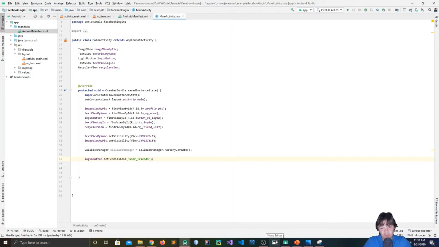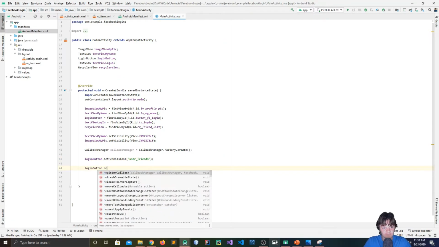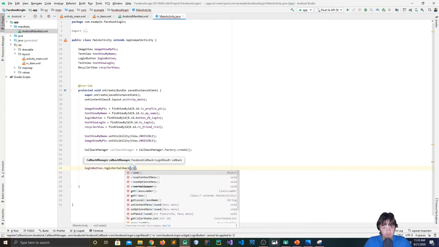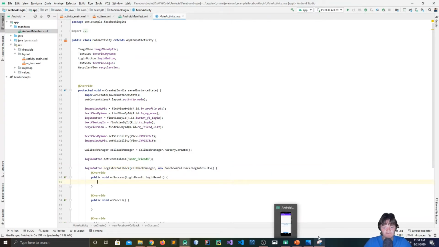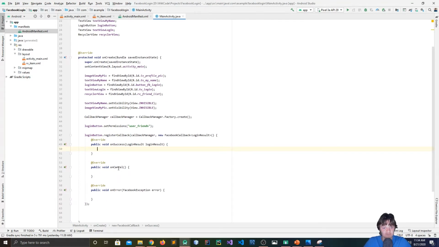Now we want to use the callback manager we made to handle the results of our login attempts. For this you would do loginButton.registerCallback, and the first argument is a callback manager, which is the one we made up there, and then we need a new FacebookCallback for LoginResult. The Facebook callback is the callback that will be called on login completion, and our callback manager will encapsulate this callback. Remember, this is if the login was canceled, this is if an error occurred, and this is if it was successful.